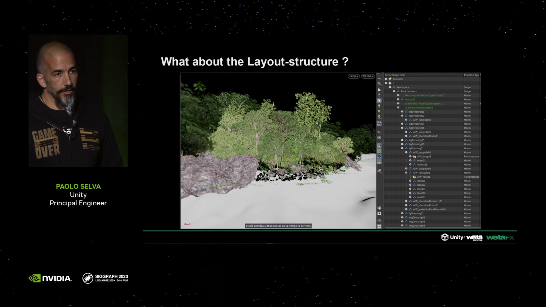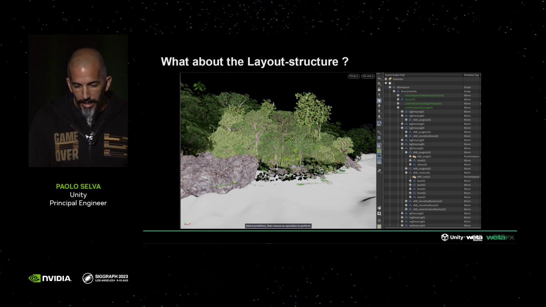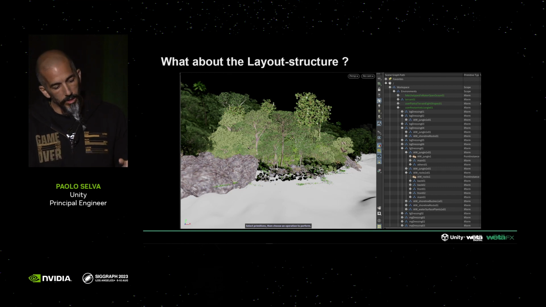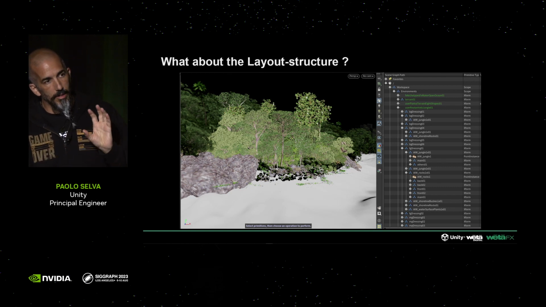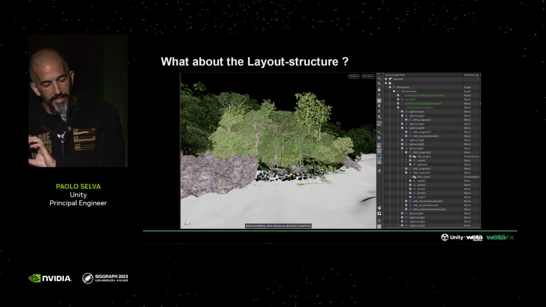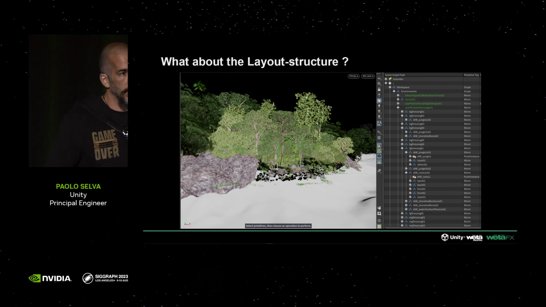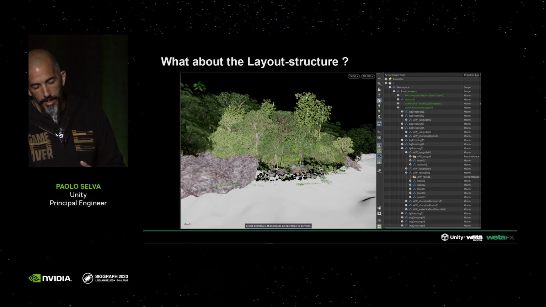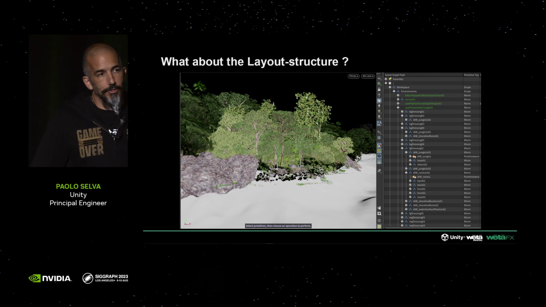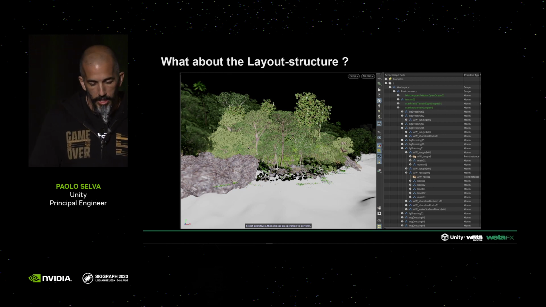What about the layout structure? Because those were just the assets. For the layout, we call asset elements all of the individual elements. When you take a chair as an asset and you put it into a layout, that chair is given a unique name. So if you put two of them, it's called chair 1 and chair 2, for example.